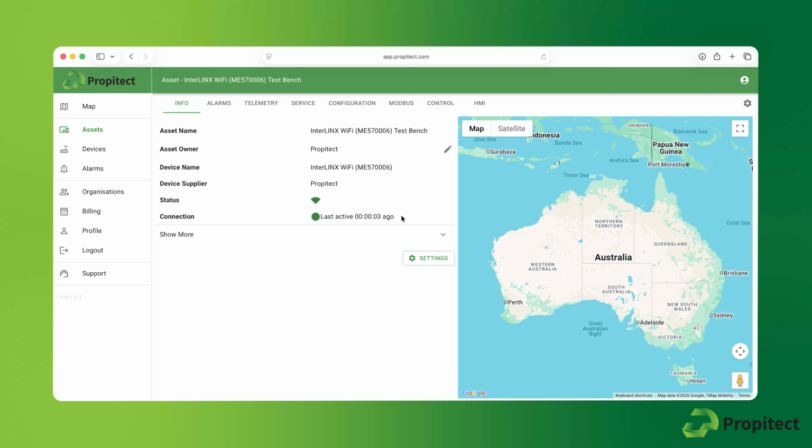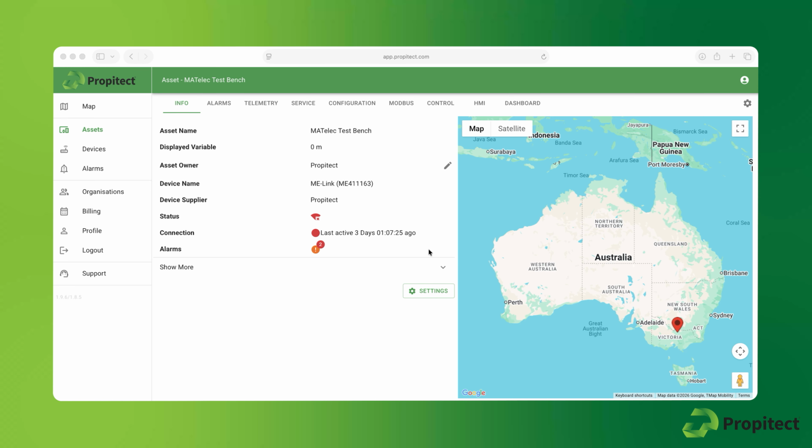Under status, you'll find the last active time, showing when the device last communicated with the Propitect platform. Next, we have alarms. You can see this asset has a few listed here. If you're an admin, you'll also have access to additional information. By clicking Show More, this reveals the firmware version, the RSSI signal strength, and the IMEI device ID. Note that the firmware version only appears for MATelec Australia Interlinks and Emulink devices. For non-MATelec devices connected to Propitect, this field will be blank.